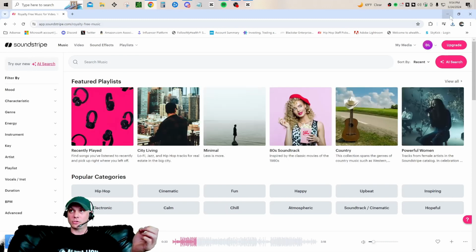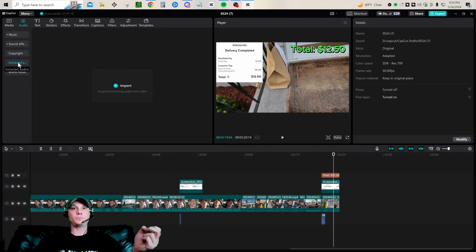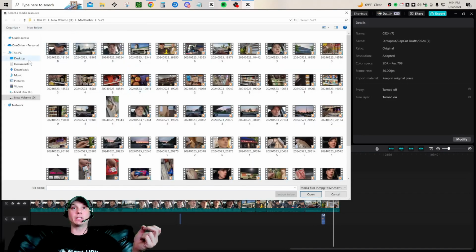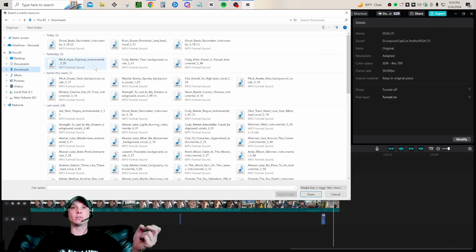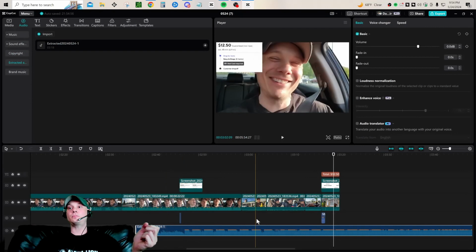So once you find the music that you want to use, you're going to go up into the audio again and go to where it says extracted audios. Once you hit extracted audios, you're going to hit import again. But here we're going to go to downloads because I just downloaded it. You can see I downloaded a bunch of the music from here. This is the top one that we just downloaded. You can double click on that, and it's going to extract the audio. And from here, you can drag it down to where you want it to be.